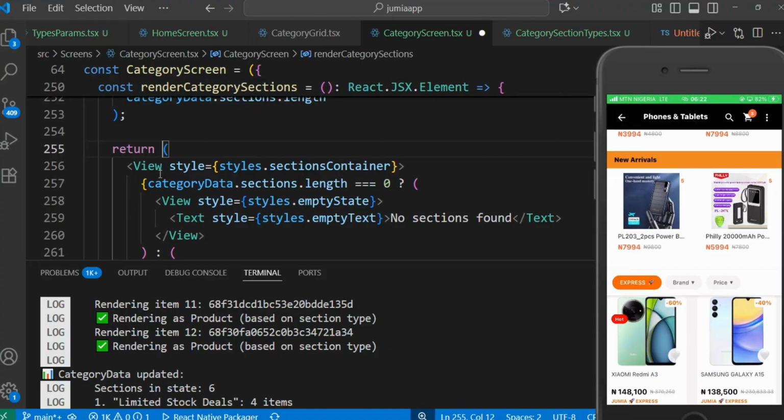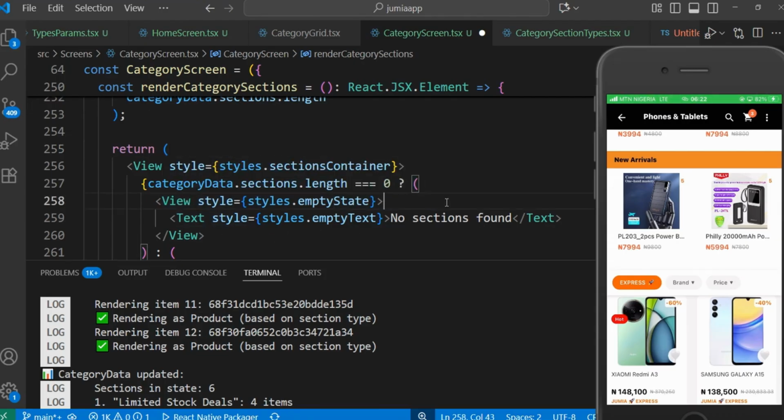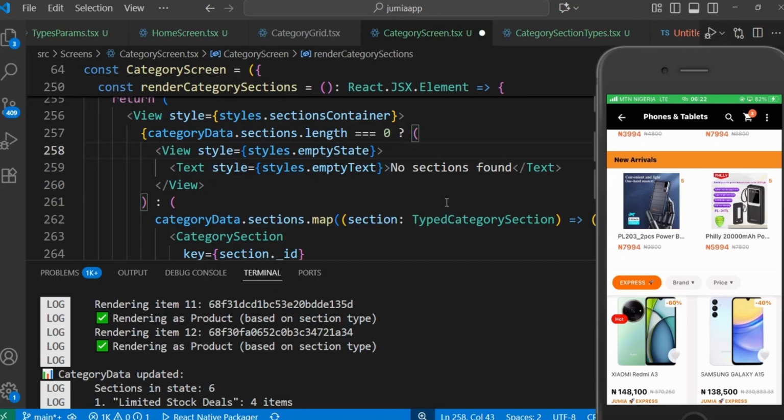So here, the first thing we want to check is if the section length is empty. I want to check if the section length is equal to 0. If it's equal to 0, then that means there's no value, no data was passed. Our category data, our section is empty. So if the length is equal to 0, we want to display this view style, and then we're saying no sections found. So that means the section is empty. There was no data returned for that section from our backend.